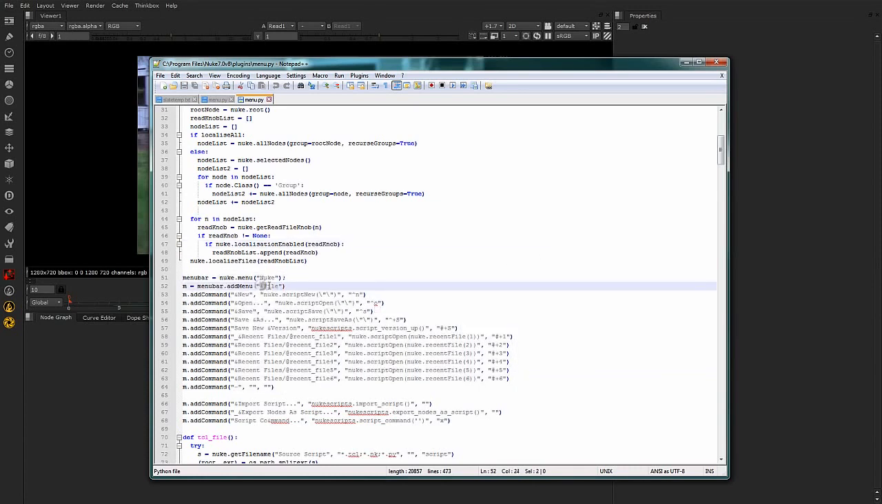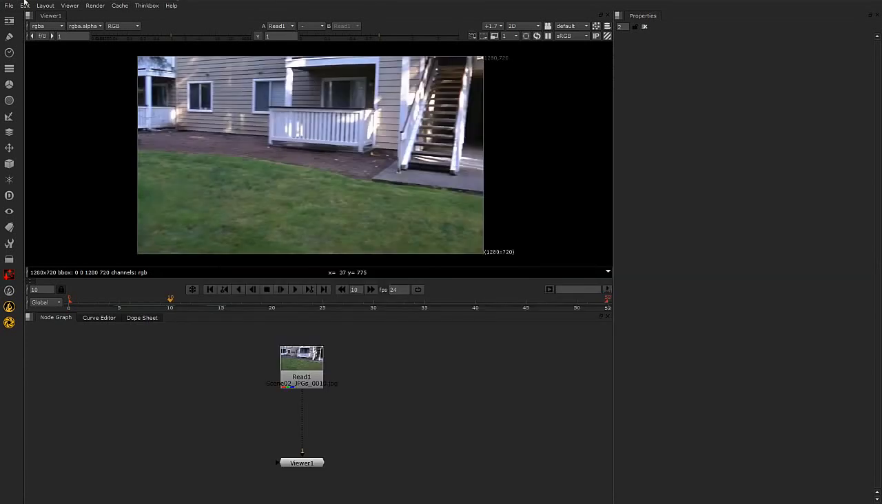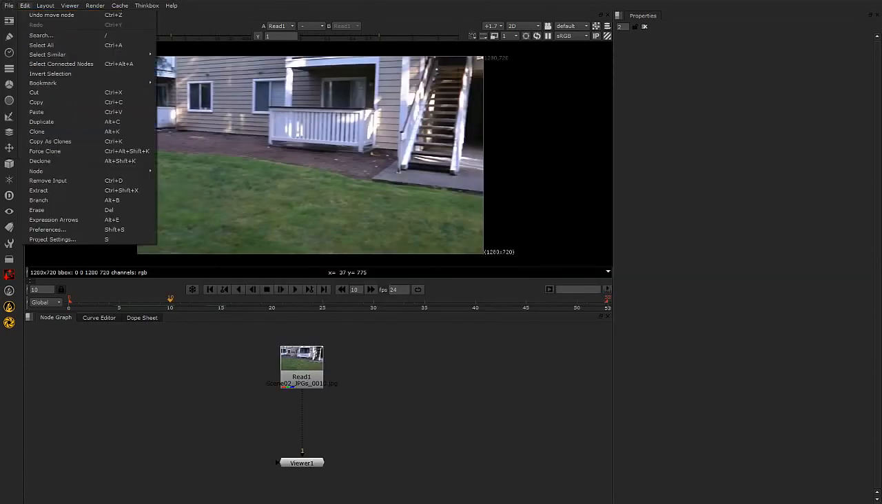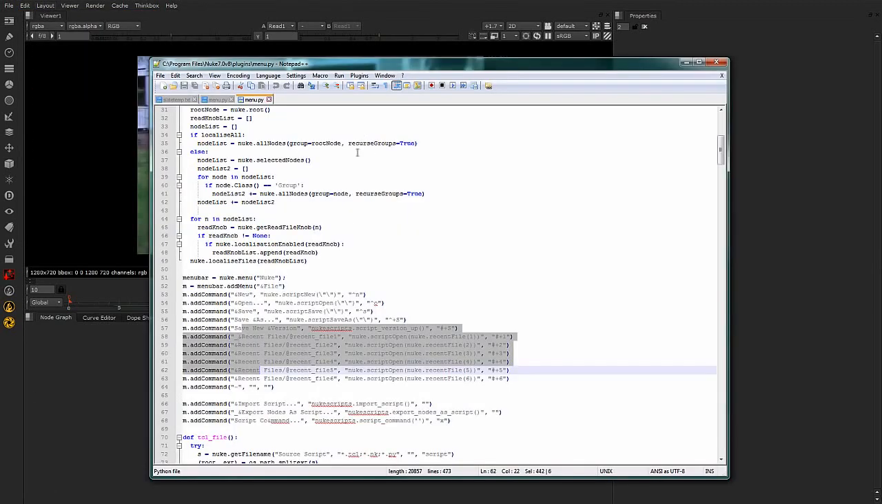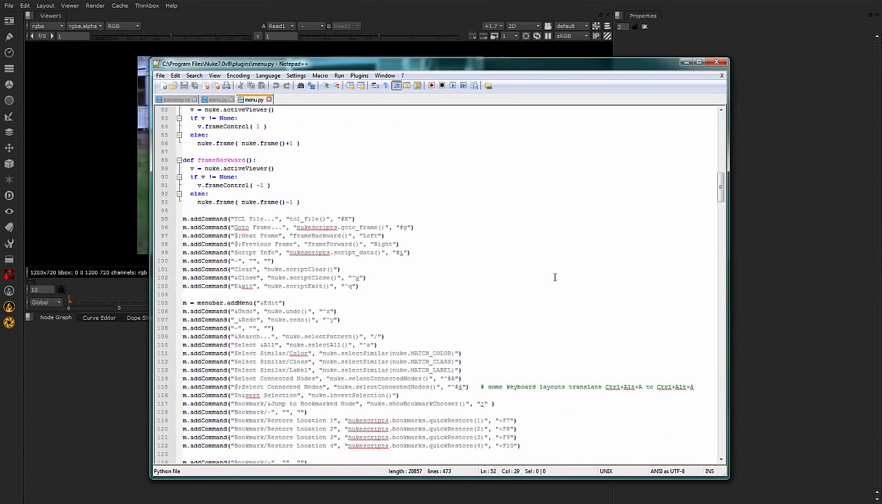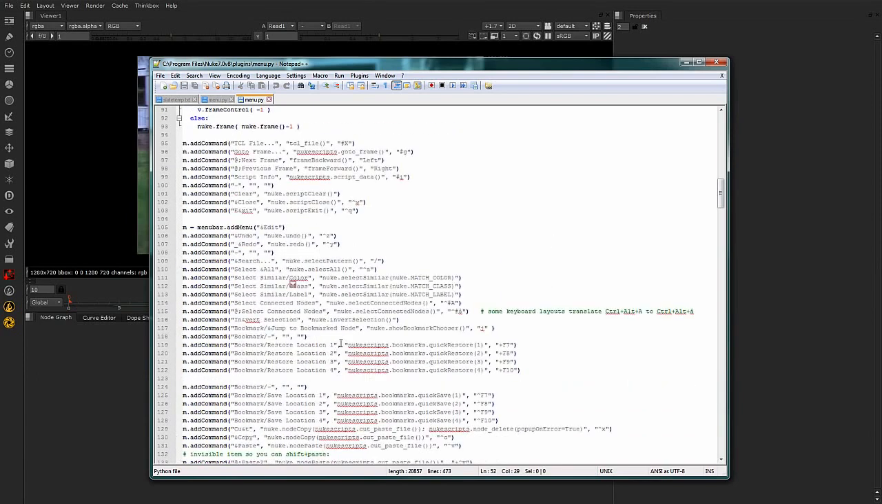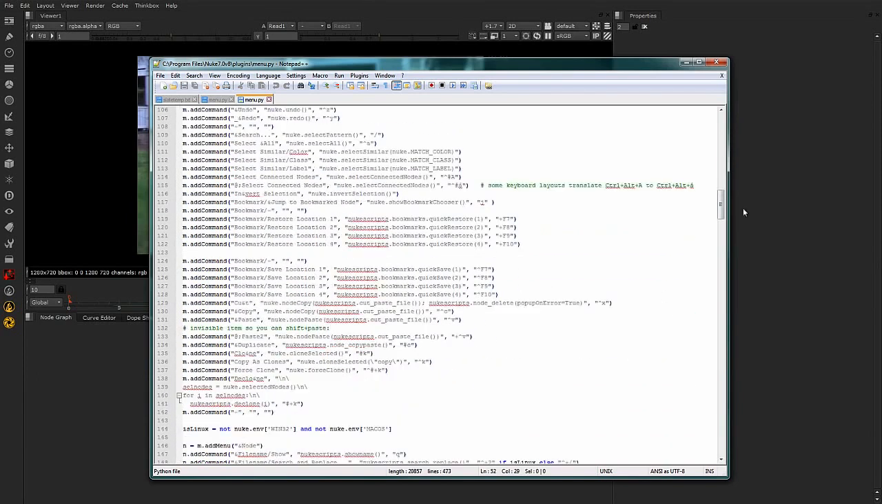It's the file pull-down menu, and you can see that there is a new, open, save as, and a lot of these features can be found in Nuke up here in the file pull-down menu. And then you've got your edit pull-down menu, your layout pull-down menu. So let's take a look at this layout pull-down menu. If we jump down the list a little bit, you'll see that there is an actual layout menu. There's the bookmark.